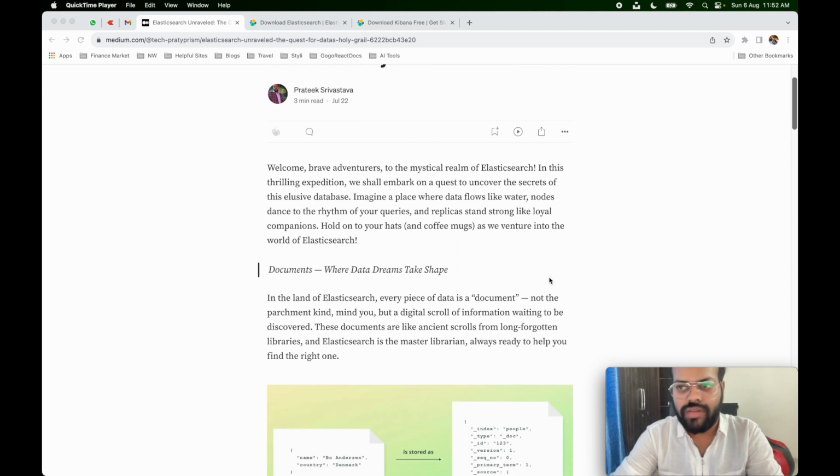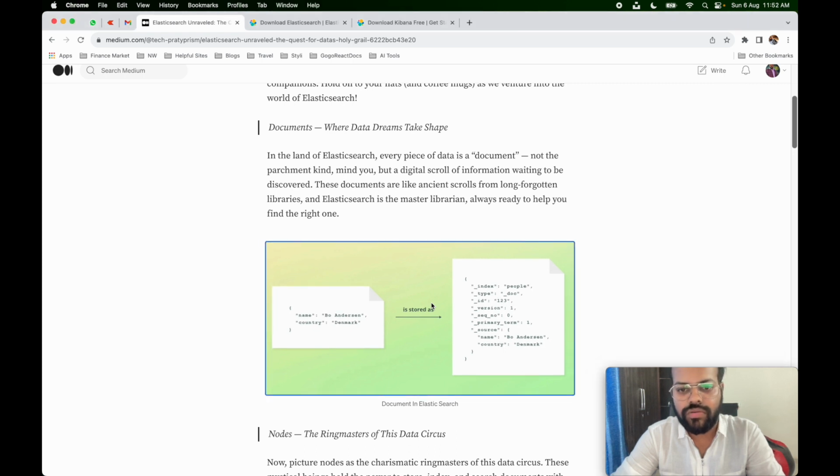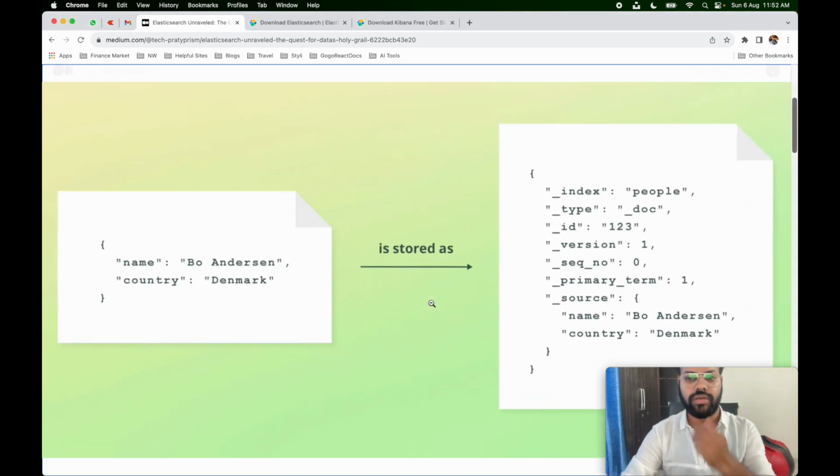So we'll be diving directly into this. The first thing I want to introduce is documents. I told you that all the data is stored in Elasticsearch in the form of JSON objects. So you know about JSON objects, right? Basically these have keys and values. So that is what a JSON object is. If you want to store data of a person, suppose name, country, age and whatever, it will be stored in the form of JSON.